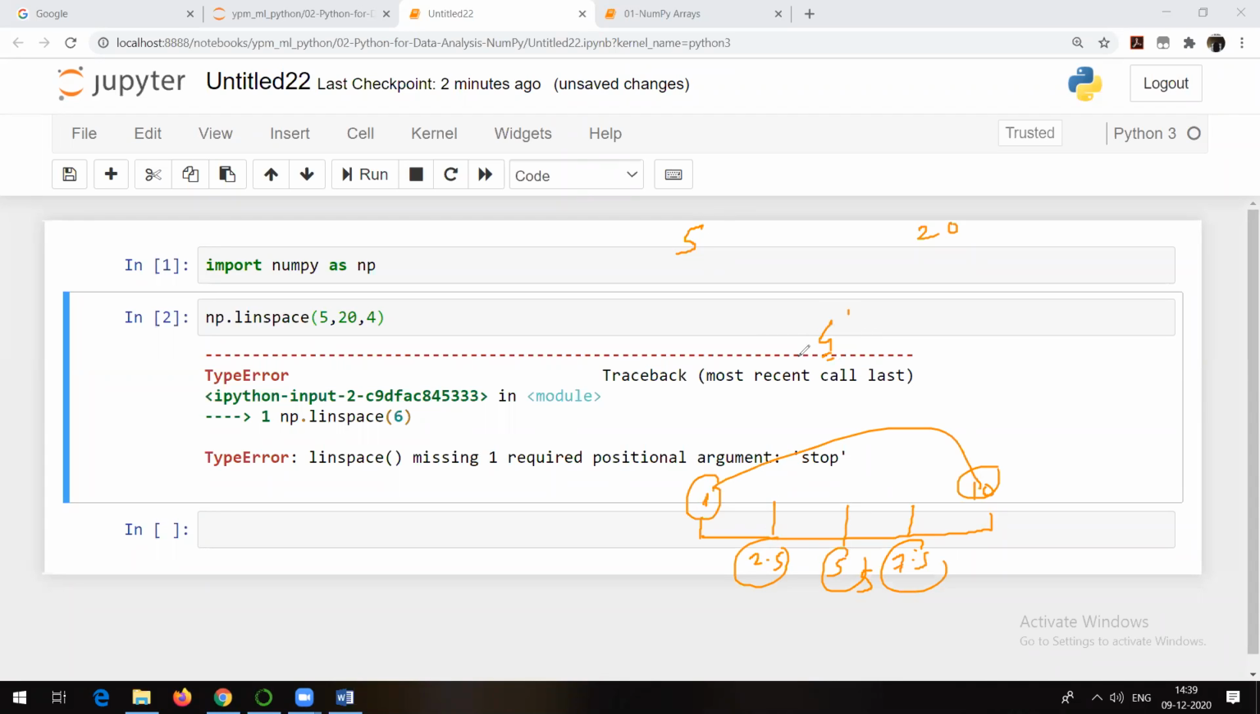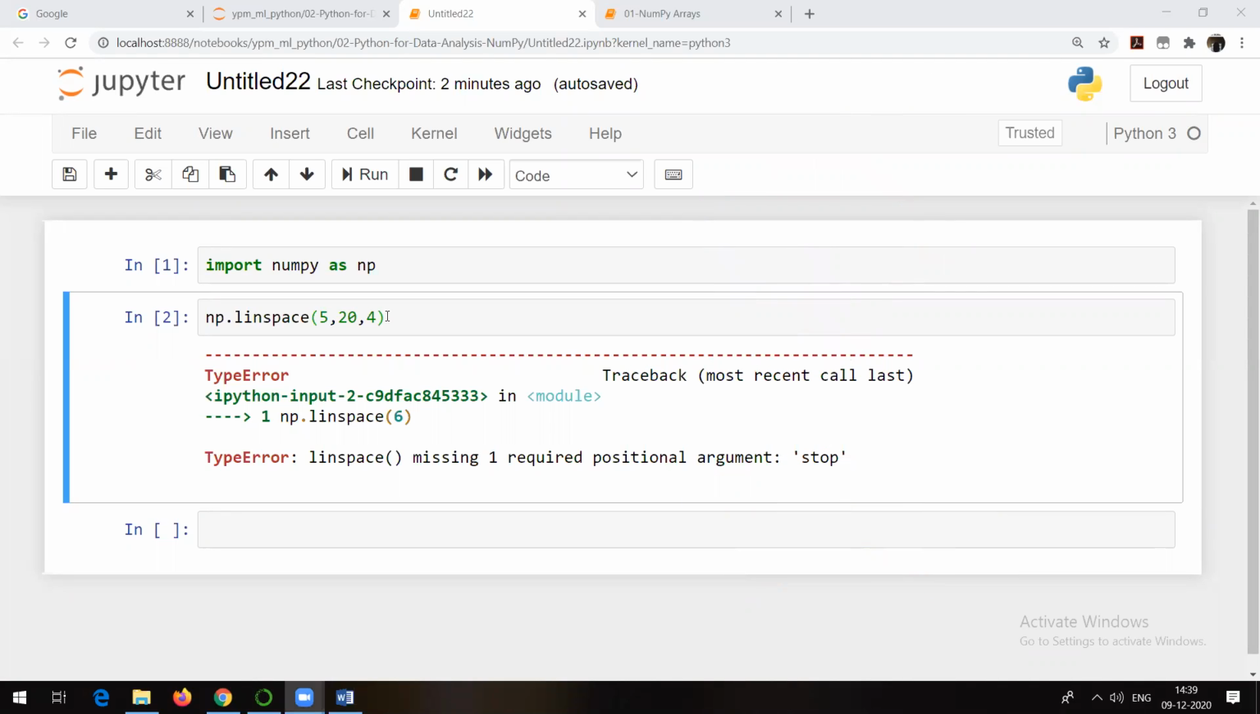Similarly, if I want 4 numbers which are linearly spaced and they should be between 5 and 20. So one is 5, another is 20. We need to find out 2 other numbers. So one will be 10 and another will be 15. So you can see the distance between them is 5. Distance between every one of them is 5, 5. That's why they are called linearly spaced numbers.